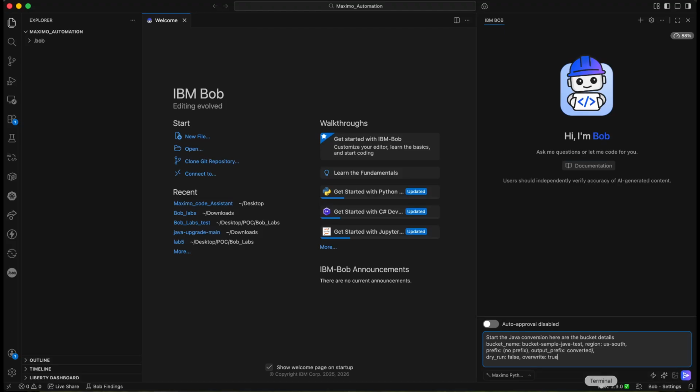This is the IBM Bob IDE, where we are going to convert the Maximo Java code to Python. Now let's go to the Bob settings and see the custom modes created for this use case.